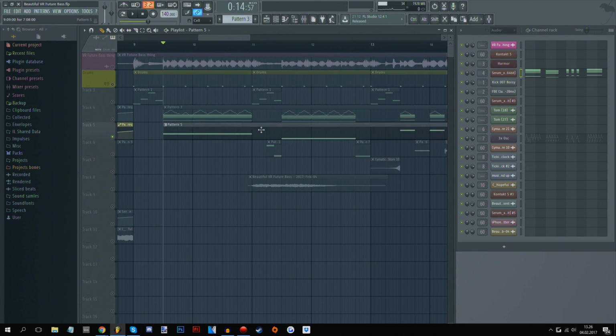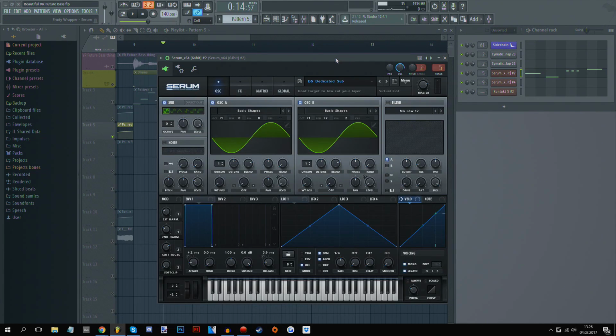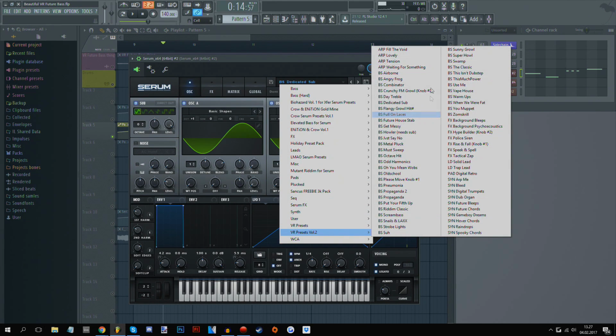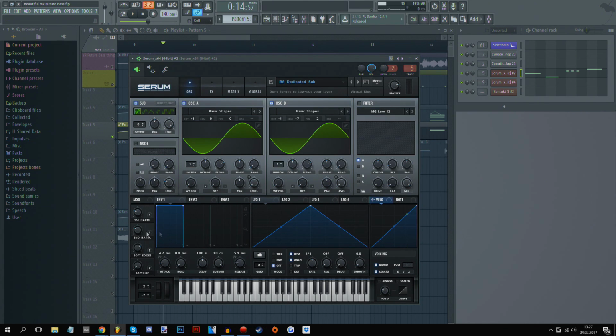The sub is just a normal sub in the background, dedicated sub from VR's presets 2. I highly encourage you guys to actually use this sub, because it has some overtones. Like, this is the normal sub. And then it has this overtone, which is 1 octave higher. And then another overtone, which is 1 octave higher again, just with 7 semitones up. And then you could always adjust how much of each you want.